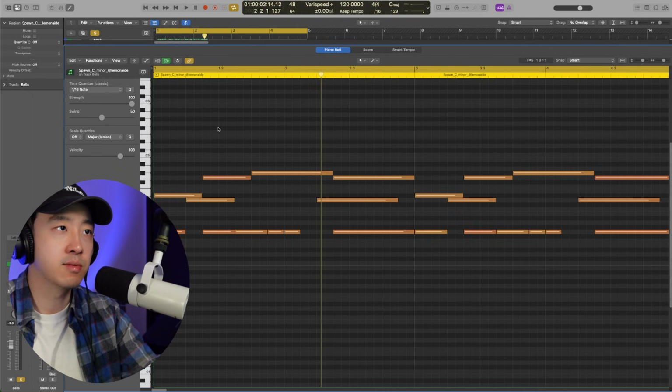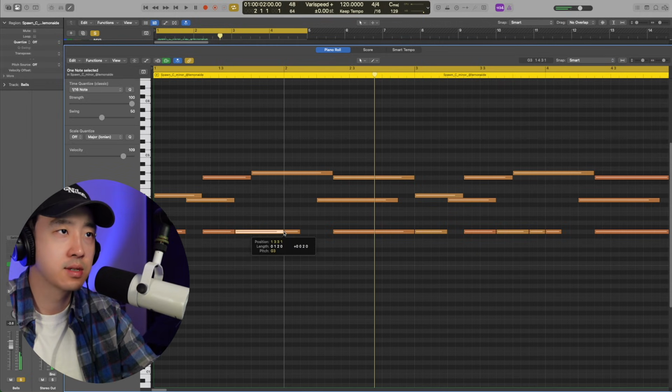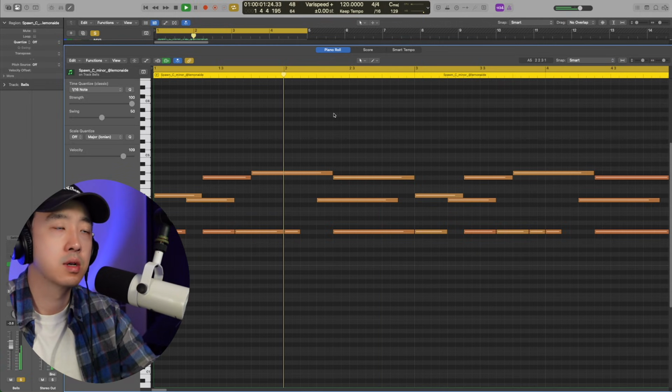Now I'm gonna go into this right here. I actually don't want this here, I just want it to go like this. Just because I wanted to make it feel a little more sparse. So I like that it's pretty customizable.